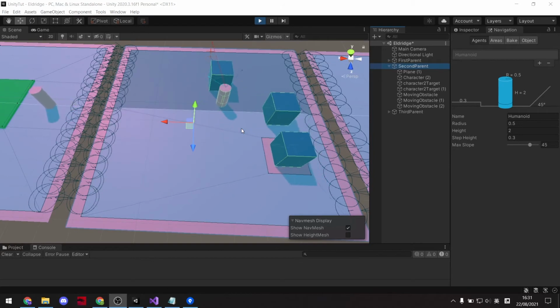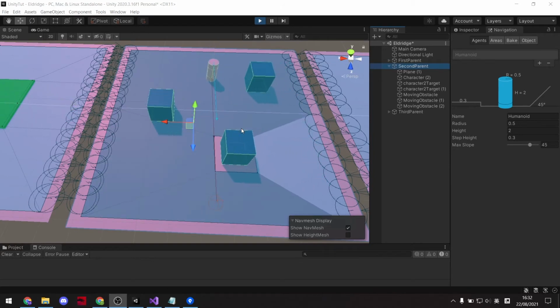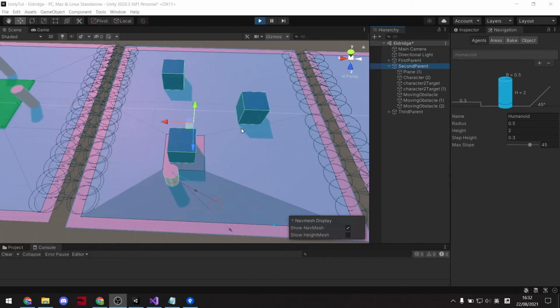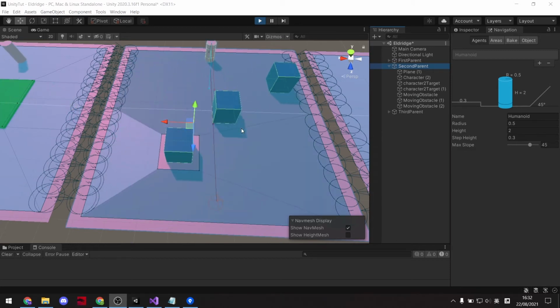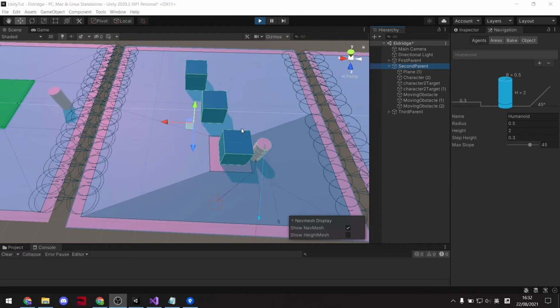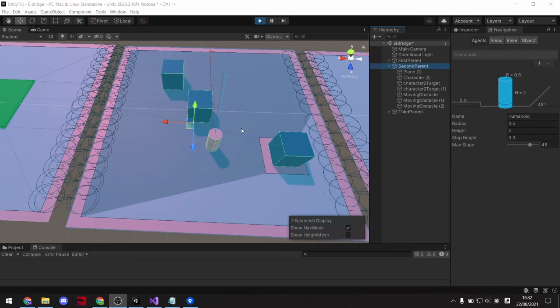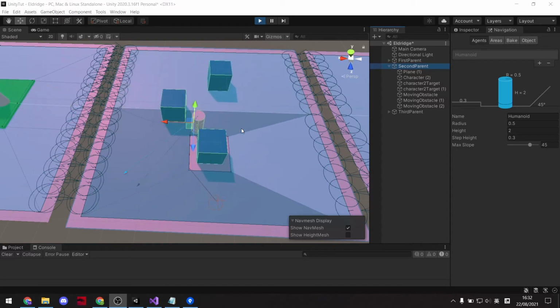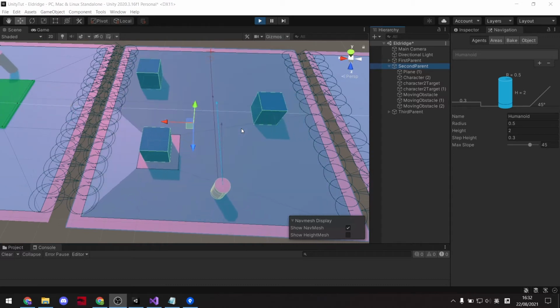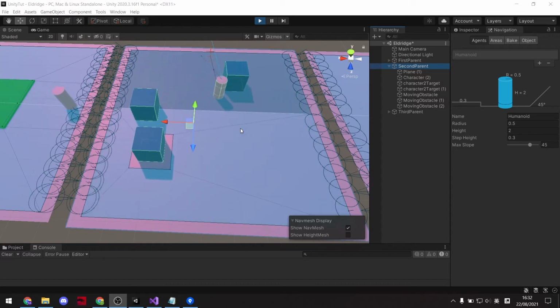So there are 3 different types of nav mesh obstacle that you can choose from, and you can always balance the performance of the hardware and the precision of the agents to choose the ideal type of nav mesh obstacle.